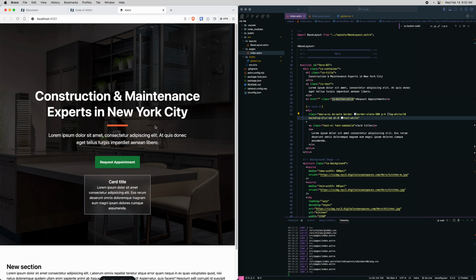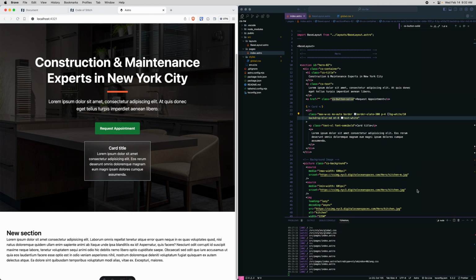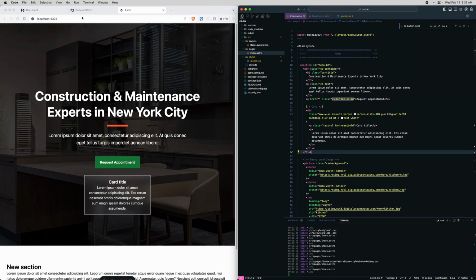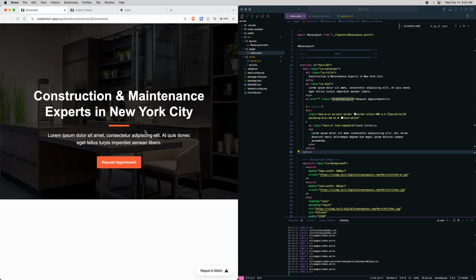So as you can see, CodeStitch and Tailwind for the most part play really nice together, and Astro makes it super easy to combine these two if you want to write a website in Tailwind, if that's your go-to like it is for me, but you still want to use some of the really nice components that are pre-built in CodeStitch.